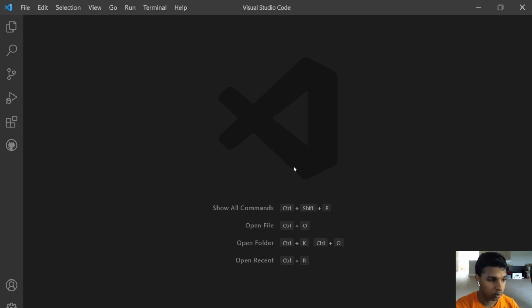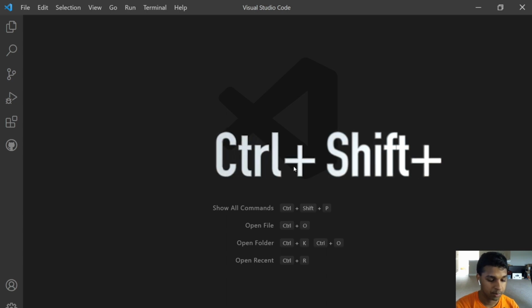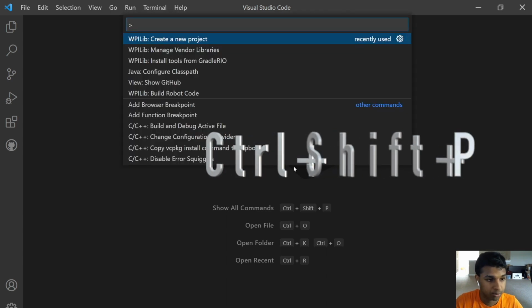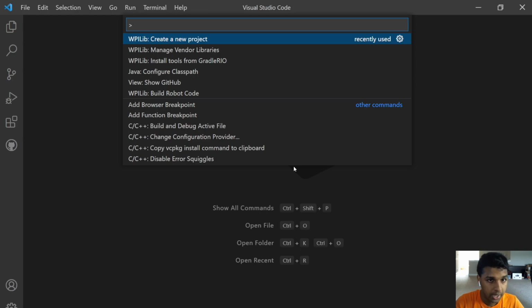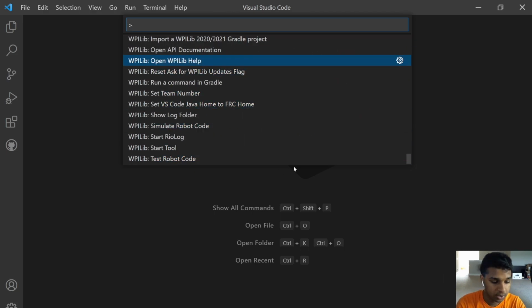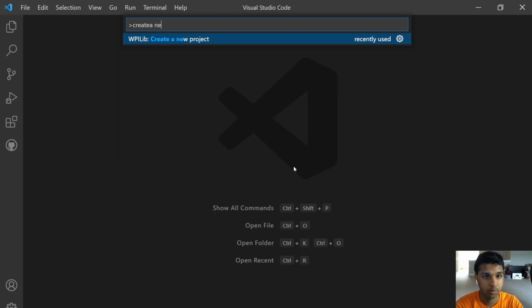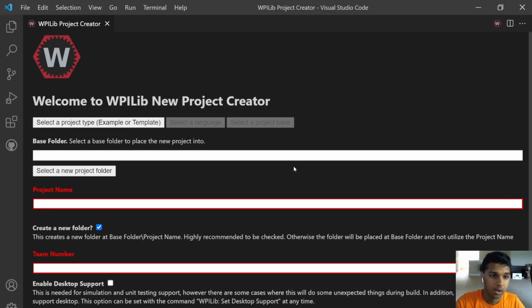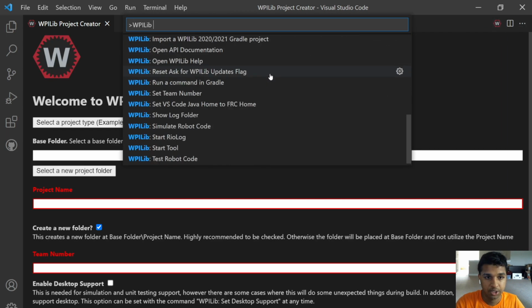Just press, if you're on Windows, Control Shift P, or if you're on Mac, Command Shift P, and basically it'll launch the command palette, and you can see all these different things. Just type in create a new project, and you'll see this little WPILib option, and press enter. And then you'll see it reappeared. If you just click it here, you'll see all the functionality with WPILib.